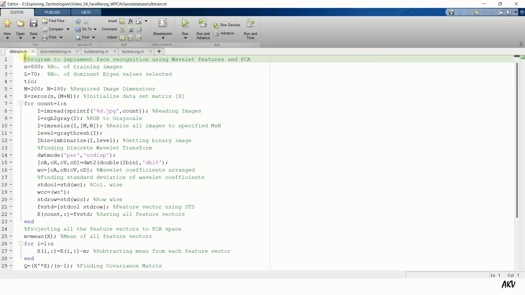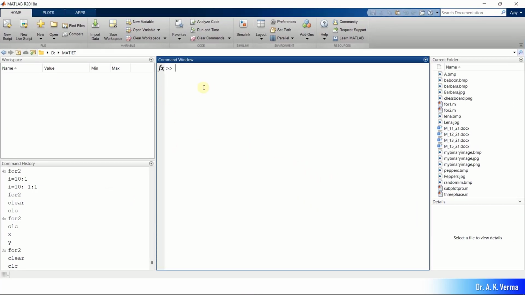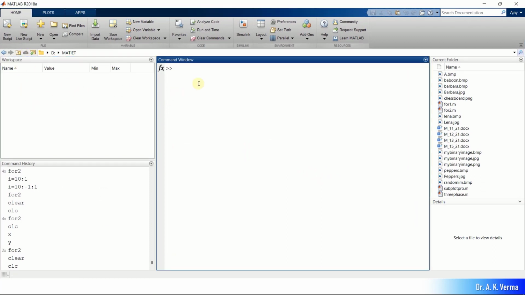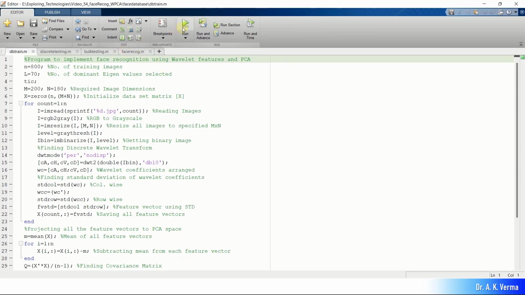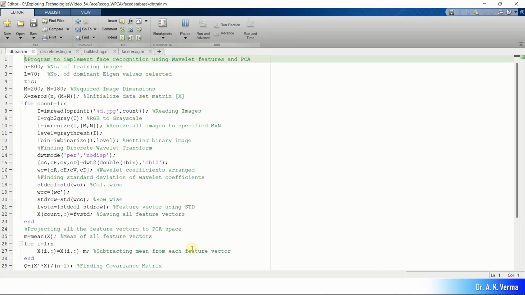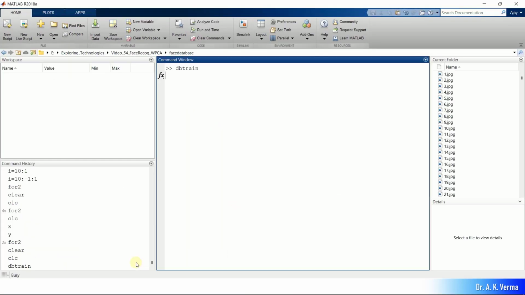So first I will train this. Let me show you the Matlab main window. Okay, so no workspace variable here. So I will simply run it. Pressing this run button, it will take some time. First time it takes time. Once the variables are loaded, it runs quickly.